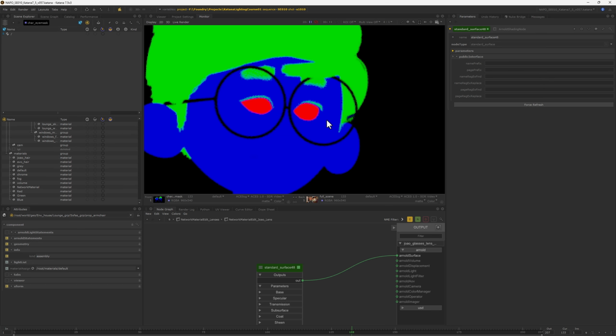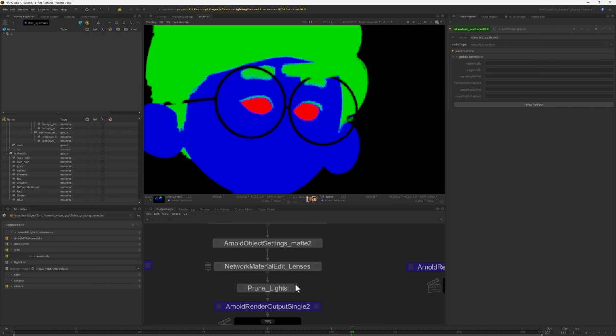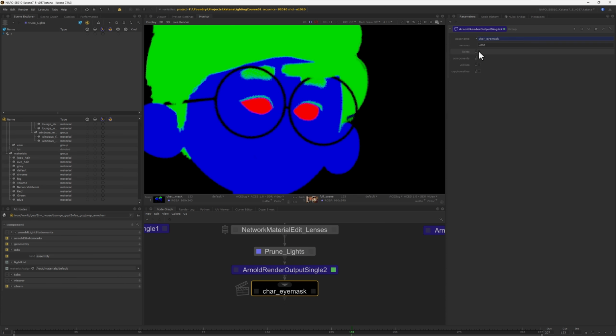All of that is just so that we get completely transparent lenses, no specular reflections, just the transmission, which will show this component through. And then the final thing that I did was just to prune all of the lights. After that, make sure you turn off the AOVs. You don't need any AOVs in this pass.